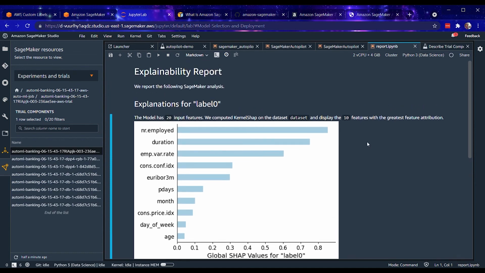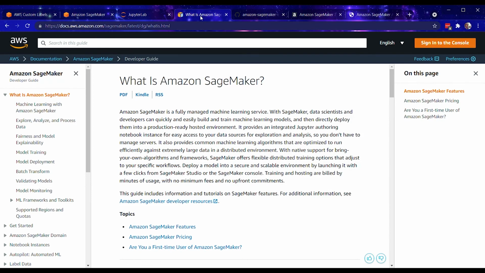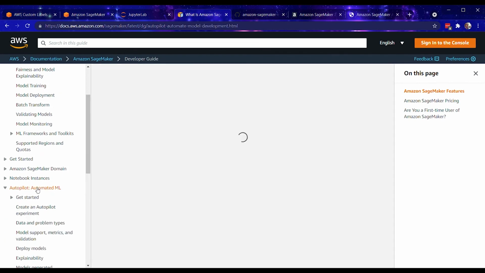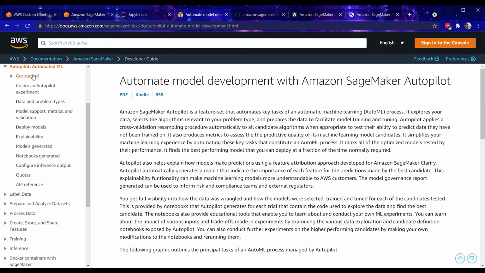Now, if you're not familiar with the techniques that are used to build these reports, this is built off of SageMaker Clarify. And another great resource, in addition to those example notebooks, is definitely going to be our SageMaker documentation. This is our developer guide. So if you just search SageMaker developer guide on the web, this should come up, and we can see all these different features spelled out. So here we have a section for Autopilot. And then if we are in here, we can go down to explainability.